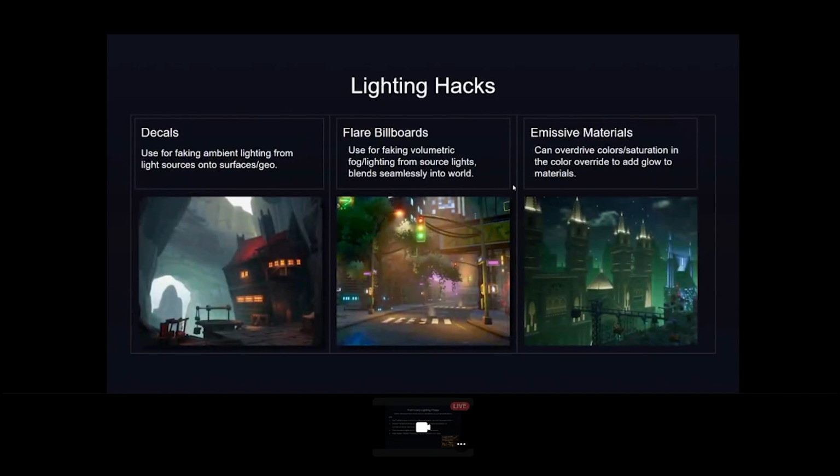And this one is probably my favorite slide, honestly. So I like to call them lighting hacks because it sounds cooler, but there are a couple of tricks that I'm going to show you in Core on how to create some fake lighting. And these are really useful, probably my favorite to use when setting up any kind of lighting.